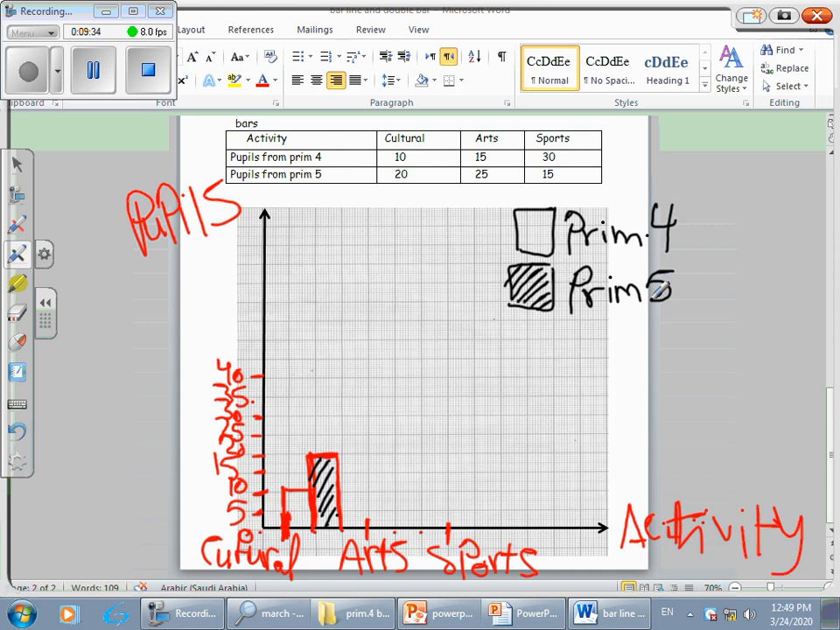Let's move to the second word. It's arts. In arts, Primary 4 students 15 and Primary 5 students 25. Let's start from the word arts. Primary 4 is 15, up to 15. Move 1 square to the right and down. Then Primary 5, 25, up to 25 like this, and move 1 square to the right and down. Don't forget, as I said before, we will shade the bar of Primary 5 like this.